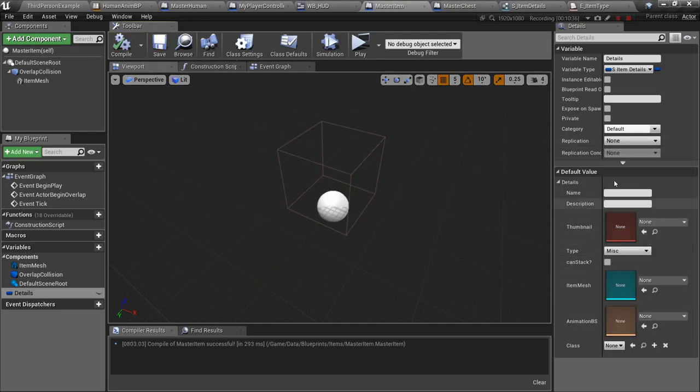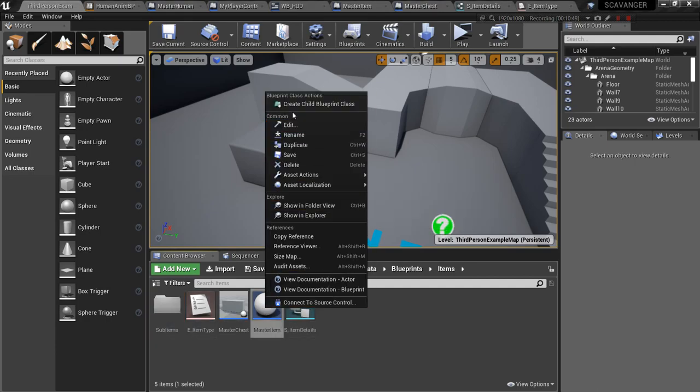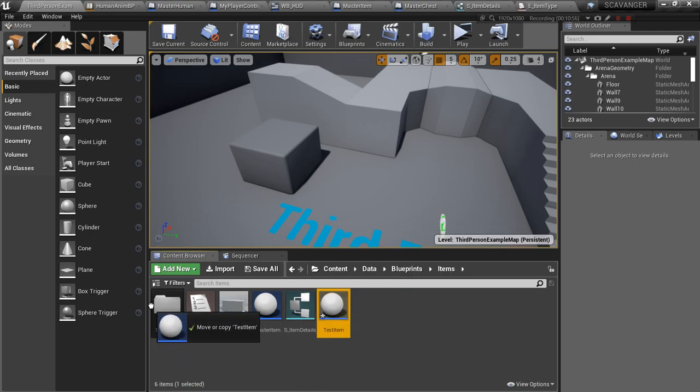Now we have all this data that we can set, but how we're going to set this is, I'm going to create another folder, and I'm going to call this just sub items. And I'm going to create a child blueprint of the master item, which I'm going to call test item. And I'm going to move that there.